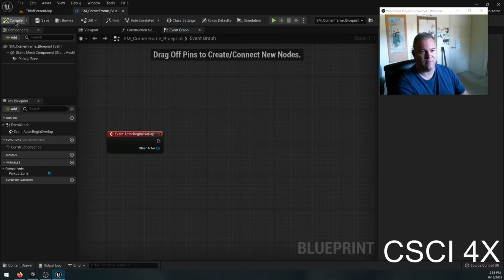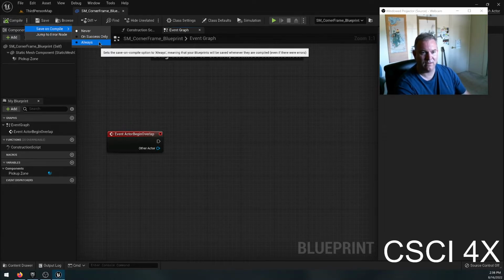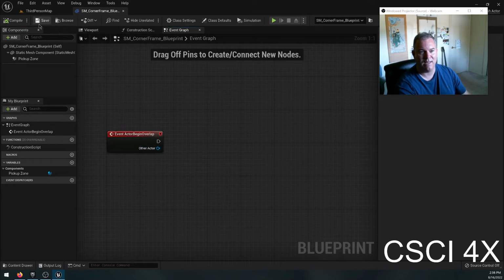So I just compulsively hit compile and save, and in fact, I think you can save on compile on success only. Yeah. So basically, you can make it so that every time you hit compile, it hits save for you. But for me, it's kind of like second nature.